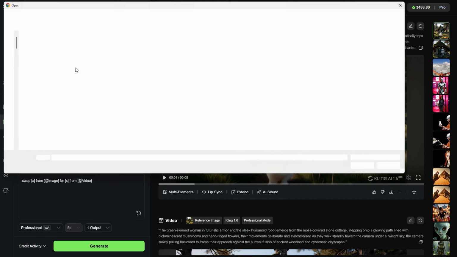So we need to swap the yellow rocket toy from image 1 for the ketchup bottle from the video. I'll add some extra text, not sure if it's needed, but I just want to make sure it looks like the hand is holding it and not doing something else. Let's hit Generate. Let's try another one while we wait.